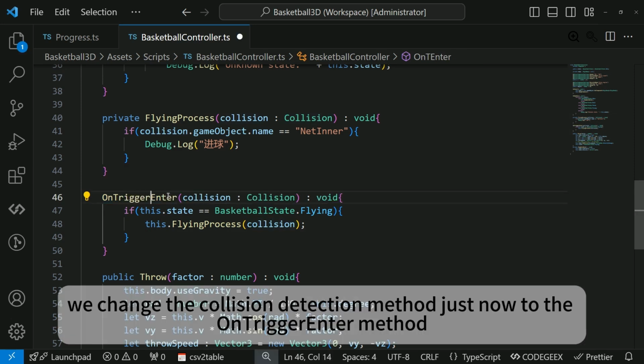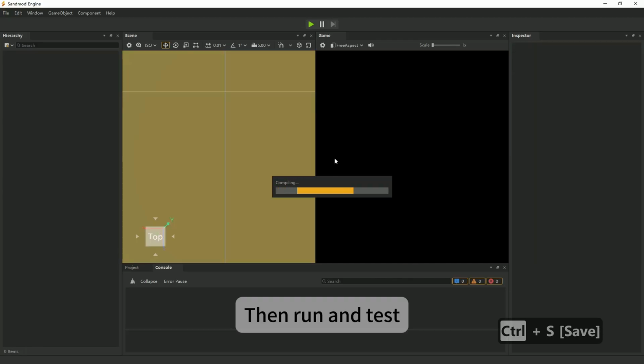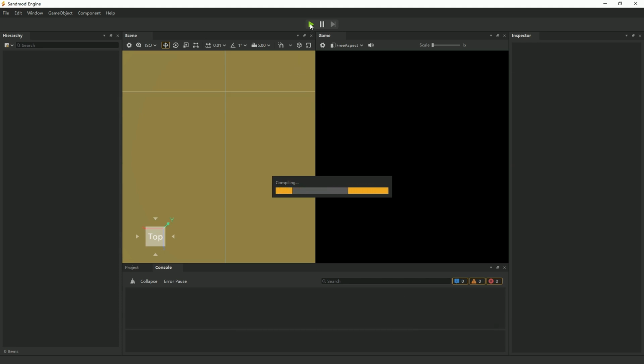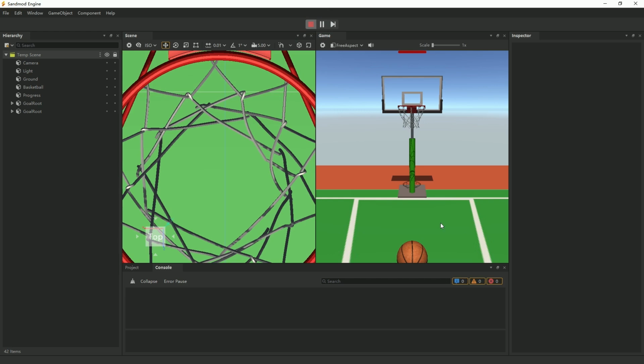So, we changed the collision detection method just now to the OnTrigger method. Then run and test. Found that the goal logic is normal.